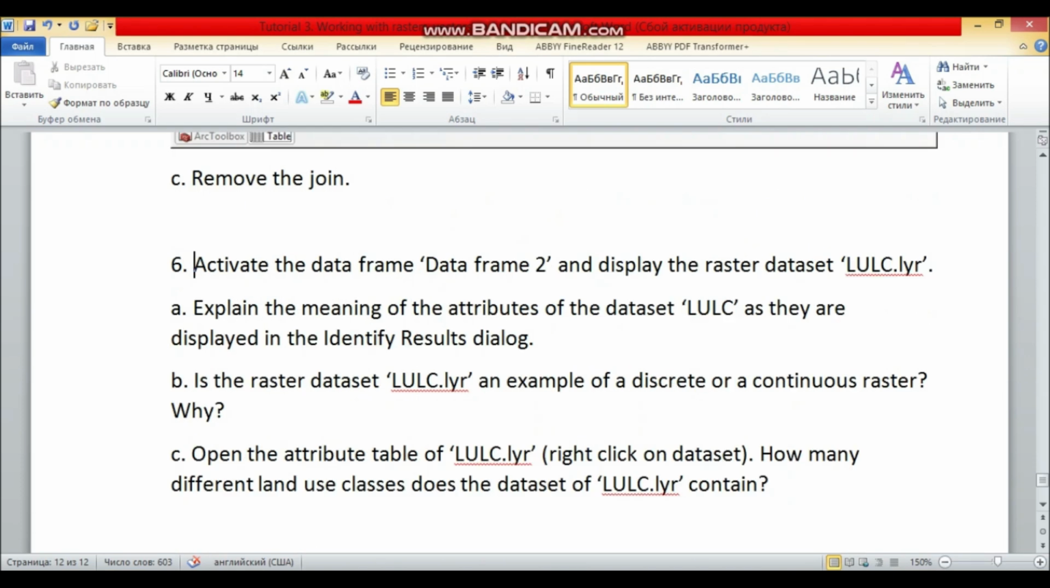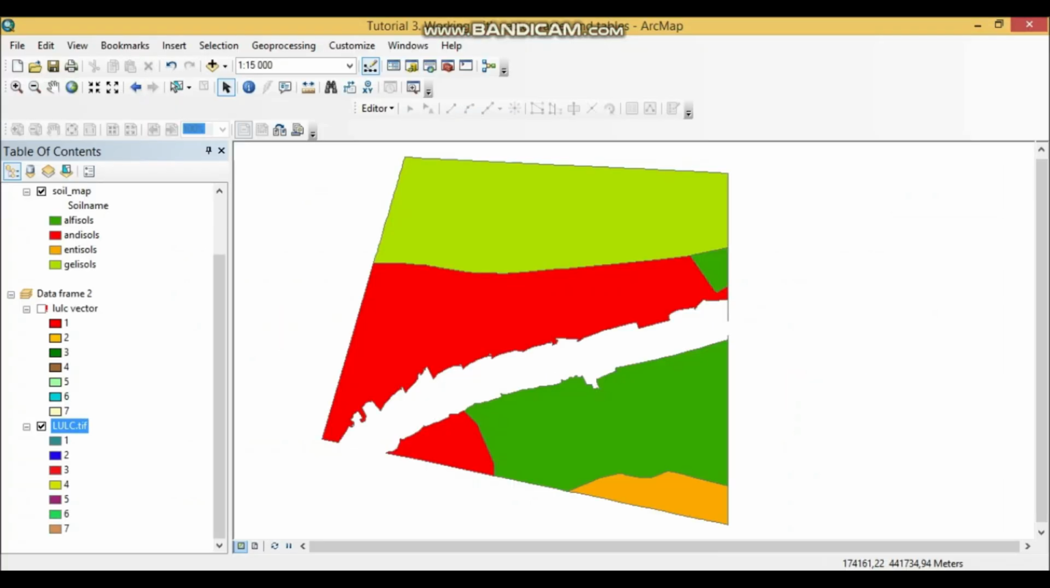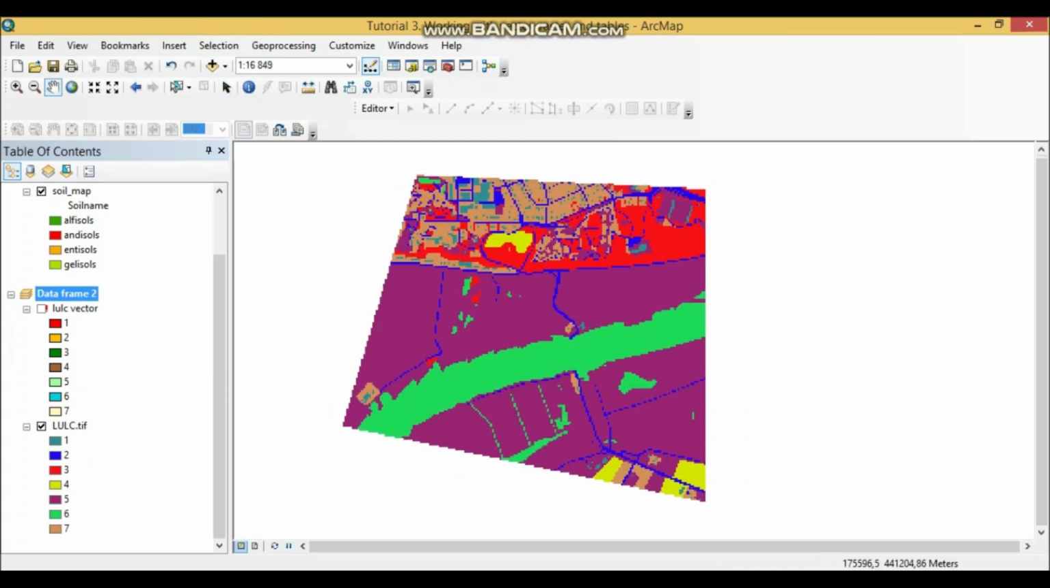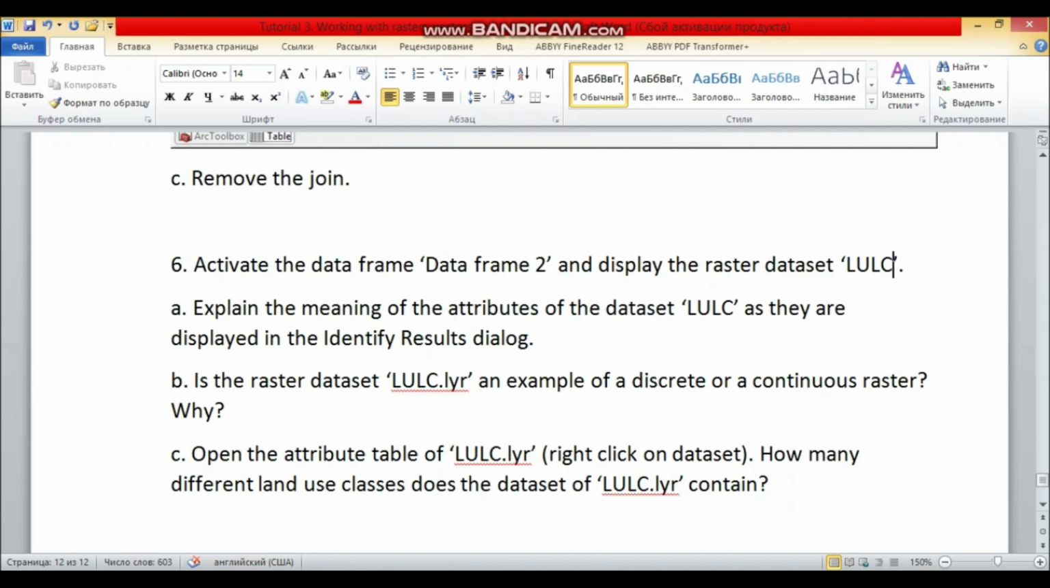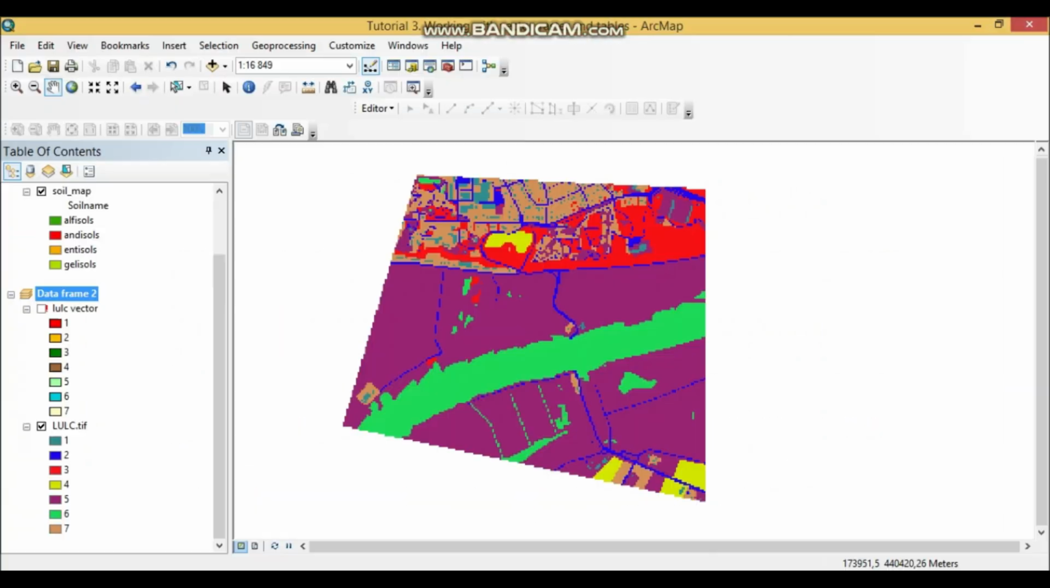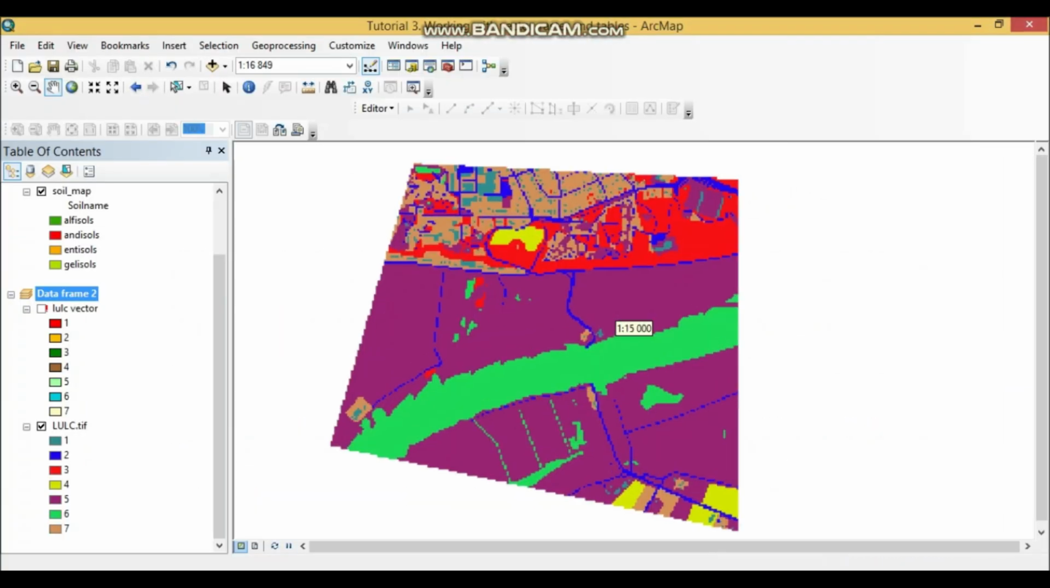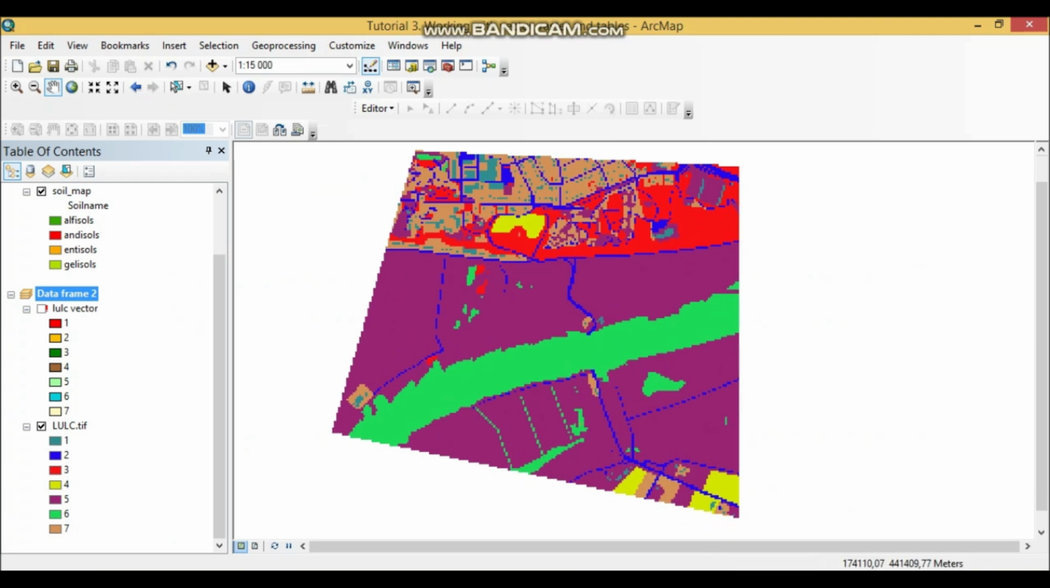Okay, let's continue. Question 6, activate data frame 2, and it's not clear. Actually, it's raster dataset LULC. So it's our LULC. Let's first activate the data frame. So it's our raster dataset. We can see here: explain the meaning of the attributes of the value LC as they are displayed in the identifying dialog box. I explained the attributes of LULC a little bit, but here we can just repeat again.